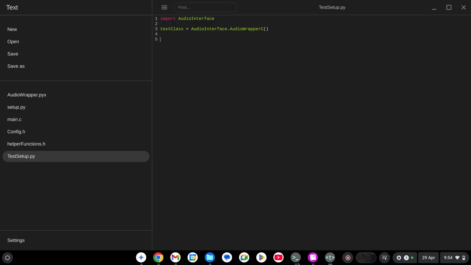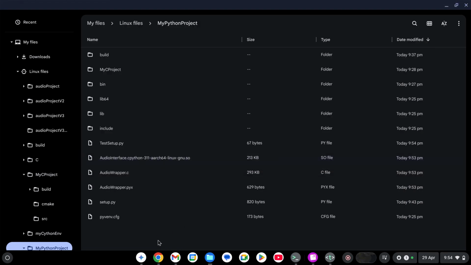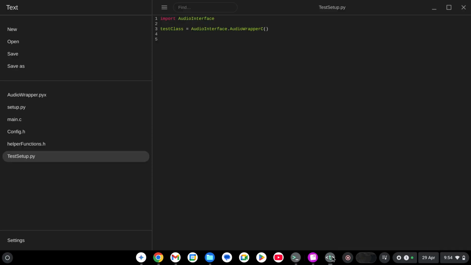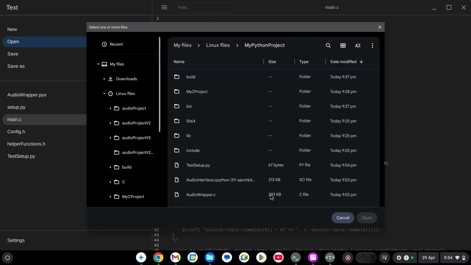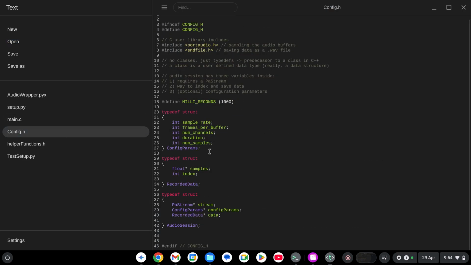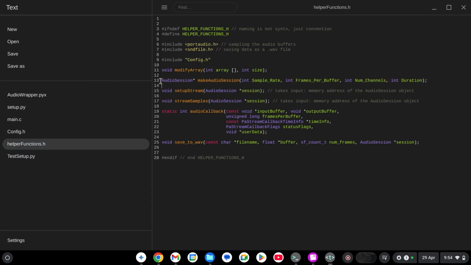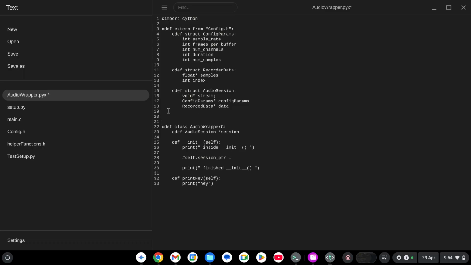So let's go ahead and continue with this. The next thing we need to do is make the functions aware to Python. We first have to make Cython aware of this file. So, cdef extern from helper_functions.h.